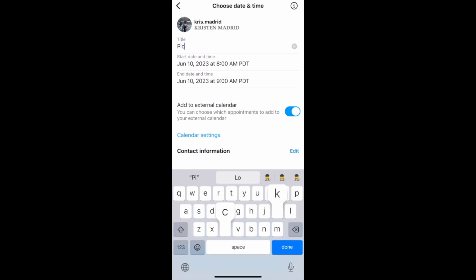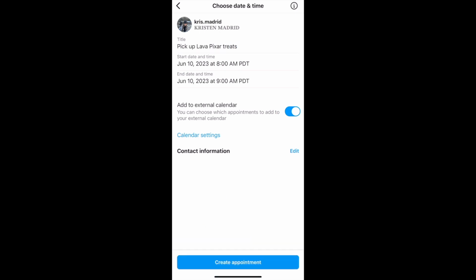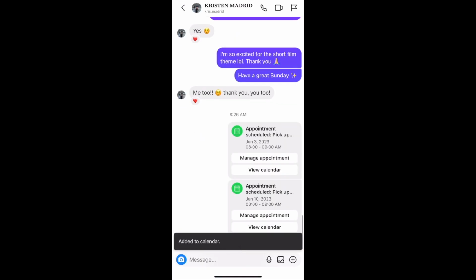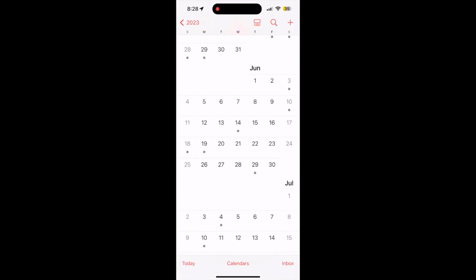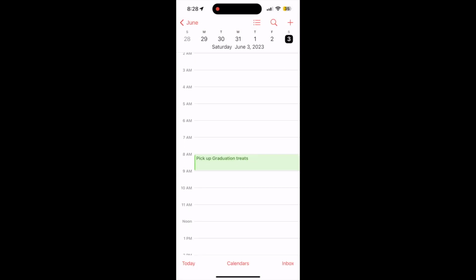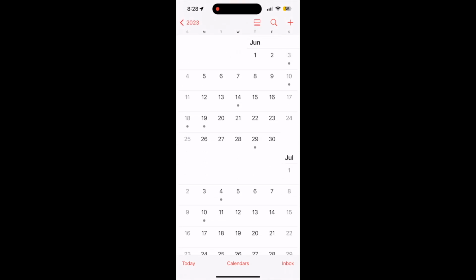So after you have created your appointments, this is how it's going to look. Your client will get a notification that you scheduled an appointment for them. And then this is how it's going to look on your calendar.